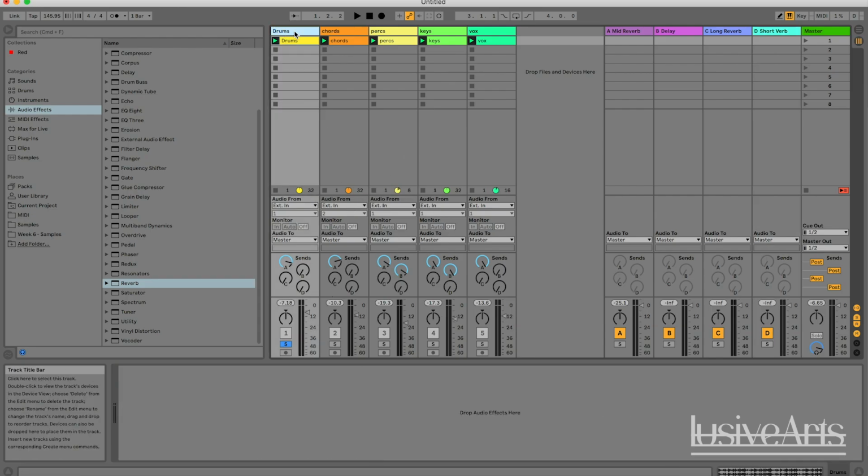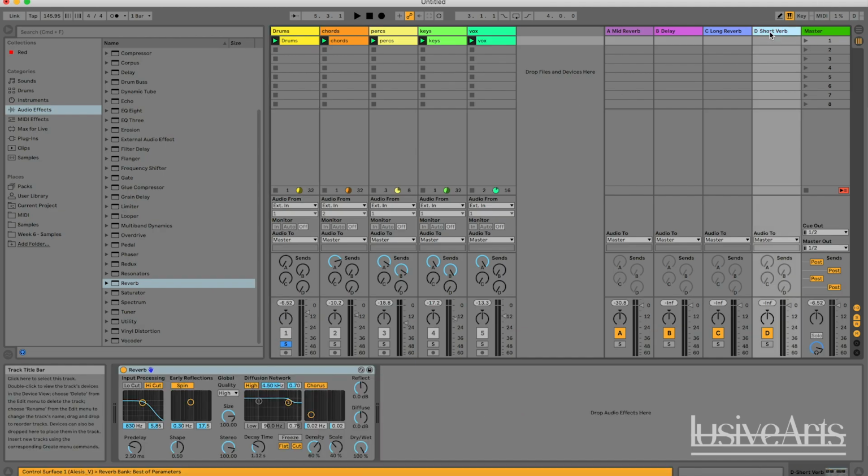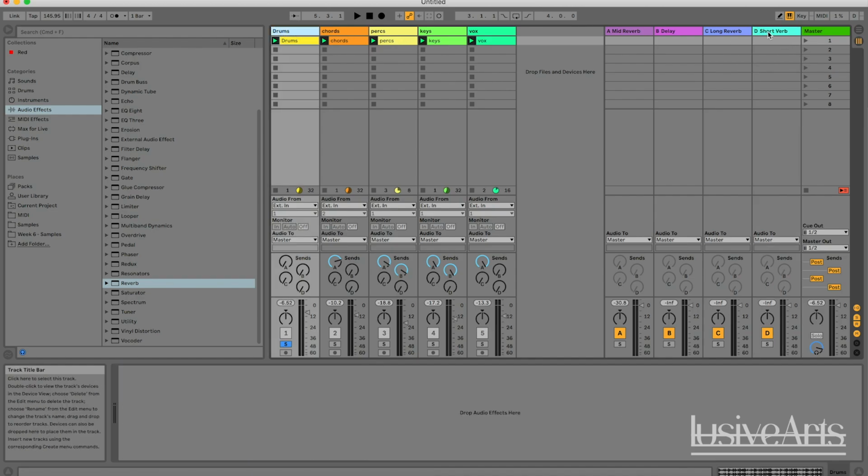So if we take a look at my drums, let's dial down this send. Now they're just the original dry version. Let's say I wanted a really short and snappy reverb because they are drums. I can use this one here, which I've renamed my short verb. And we know that this is return D. So if we want this reverb here, we have to use the D send, which is down here. Now I'll start to get a nice short reverb.